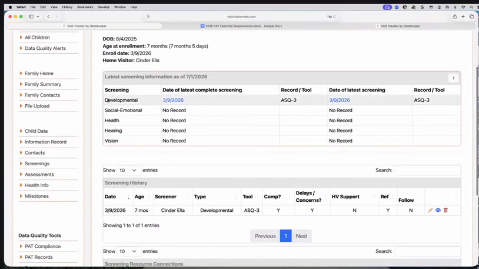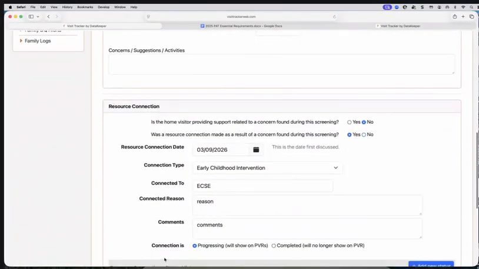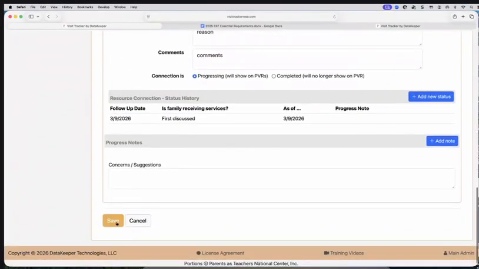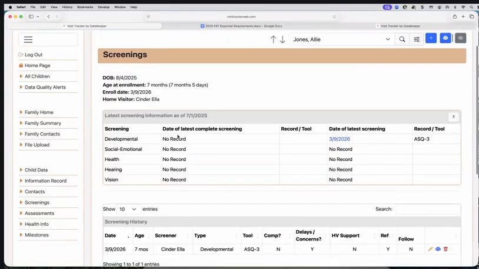Okay, so here is our ASQ that we just did. It was marked completed, so it's going to be in this column. If we missed that little completed button up there at the top, and I say save, you're not going to see it listed here because it wasn't marked completed. So this is the column. So again, going back to that PMR, we want to make sure there is a screening for every child in this column, looking at our completed screenings.